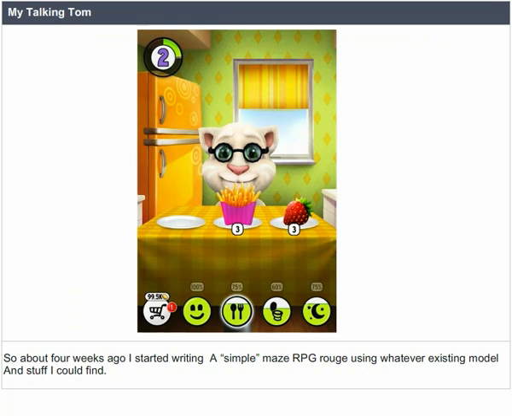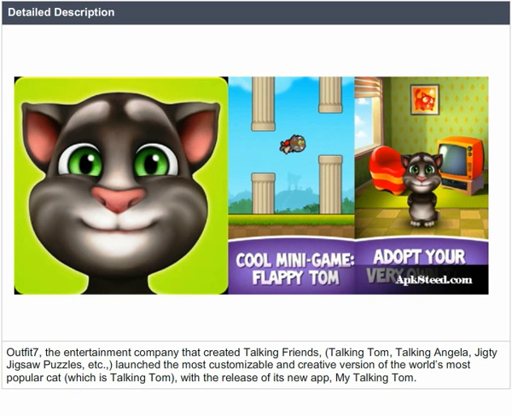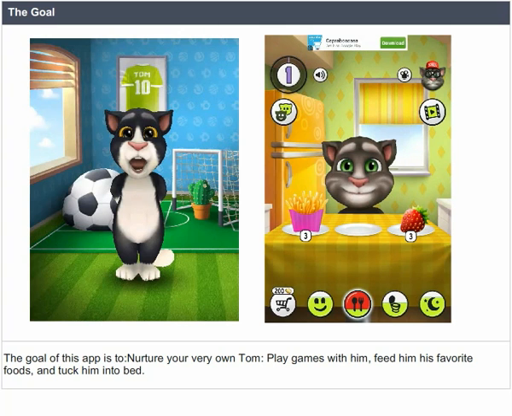Detailed description. Outfit7, the entertainment company that created Talking Friends, Talking Tom, Talking Angela, Jiggly Jigsaw Puzzles, etc., launched the most customizable and creative version of the world's most popular cat, Talking Tom, with the release of its new app, My Talking Tom. The goal. The goal of this app is to nurture your very own Tom, play games with him, feed him his favorite foods, and tuck him into bed.